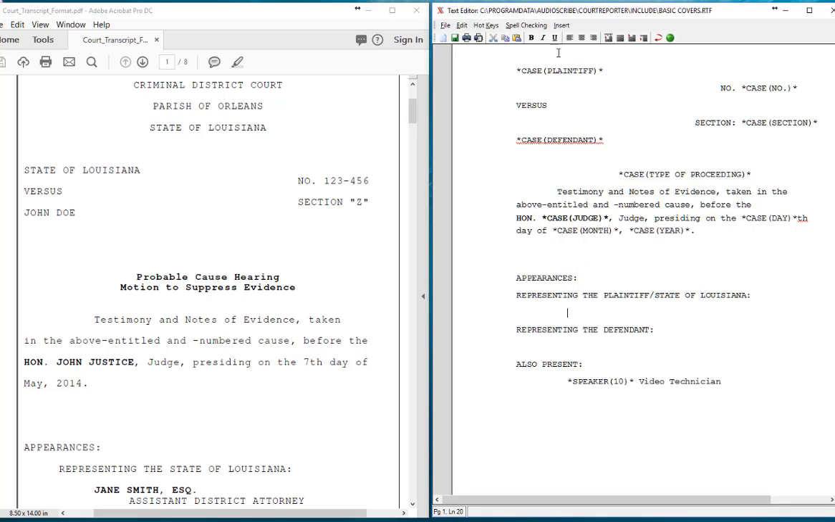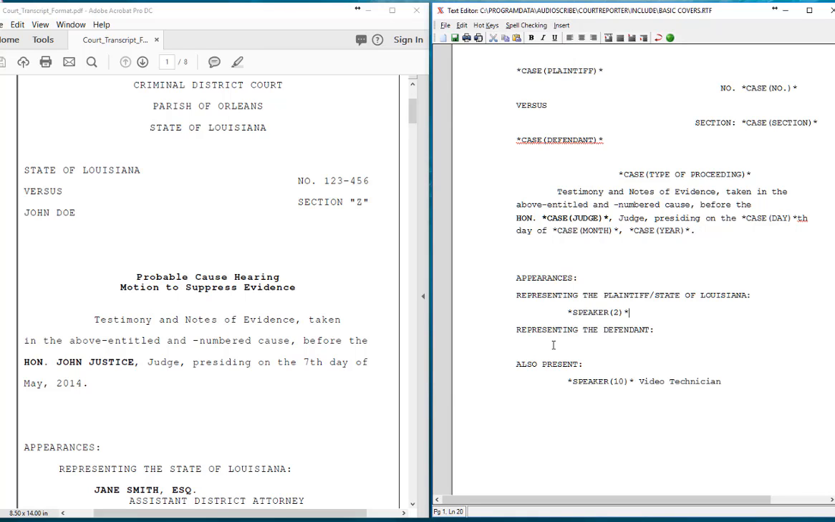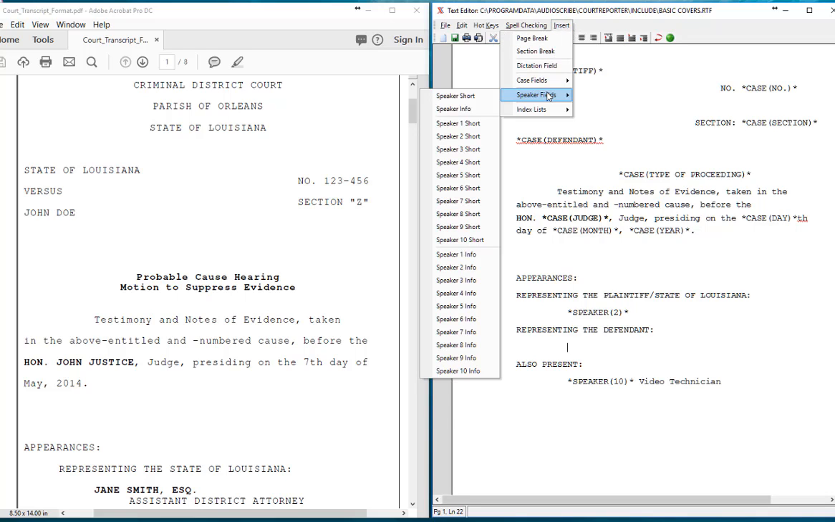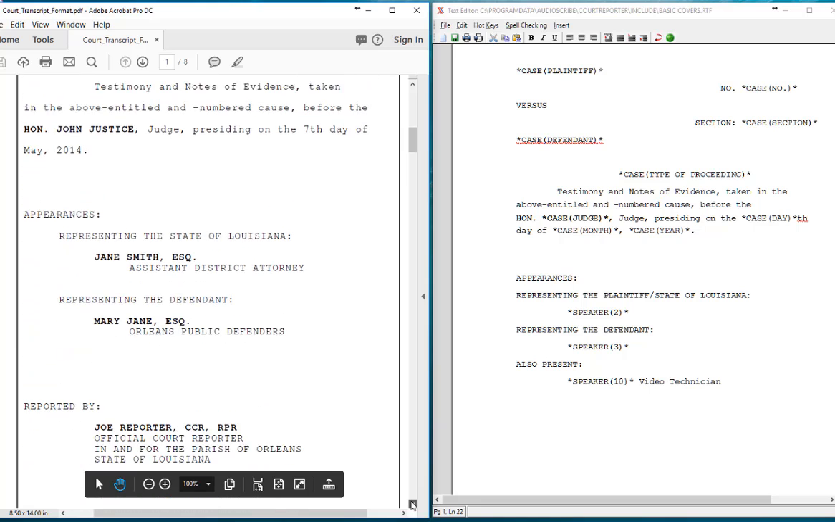I'm going to go insert speaker fields, and since the DA or the plaintiff attorney is speaker 2, I'm going to go down to speaker 2 info and click here. I'm going to place my cursor here. Again, I am going to indent. I'm going to go to insert speaker field, scroll down to speaker 3 info there. I've set the video technician as speaker 10. And let's see what else we have here.